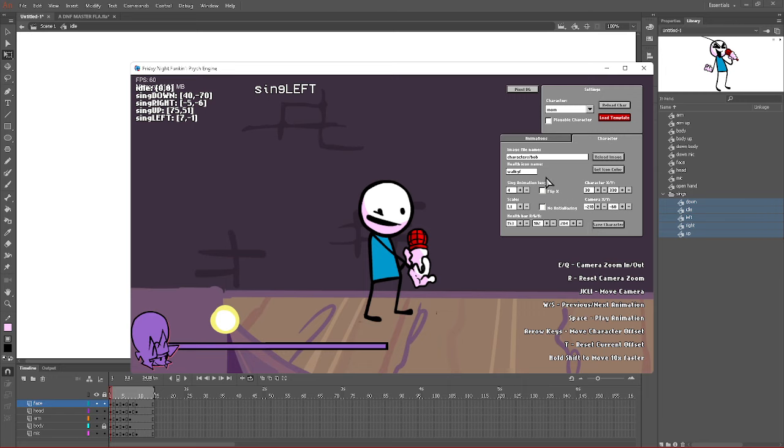You don't need to mess with anything else. I don't know what the sing animation does, I think it just means how long it sings for. This just makes them, do you want it to not look smooth? And then this one just flips the X, literally. So now that you have everything done, click save character.